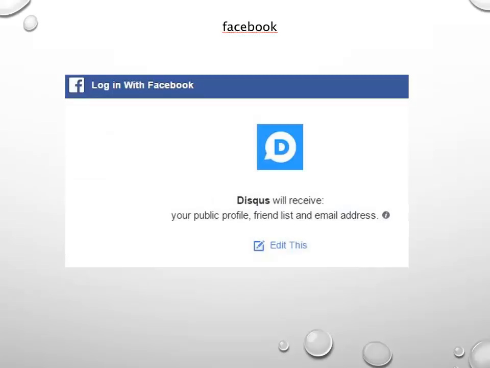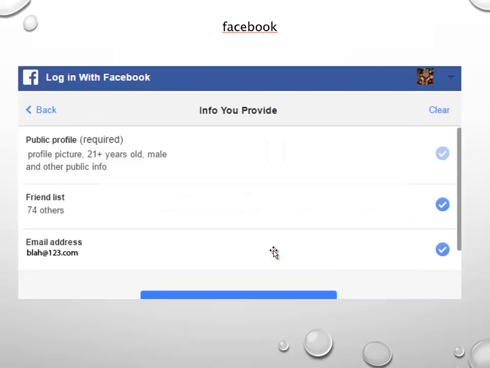The second thing is when it comes to Facebook, when you do log into a site with your Facebook credentials, it actually tells you that it's going to, in this case, use your public profile, your friend list, and your email address. This is the key right here, edit this. So if you were to click edit this, then it'll show you the information you're going to provide, and you can actually deselect things. So for example, my friend list, obviously I don't use Facebook a lot, it's only got 74 in there, but I can uncheck that, because I don't want them to have access to my friend list. And I can also take off my email address as well. So that's something you might want to pay attention to when you use Facebook to log into different websites.